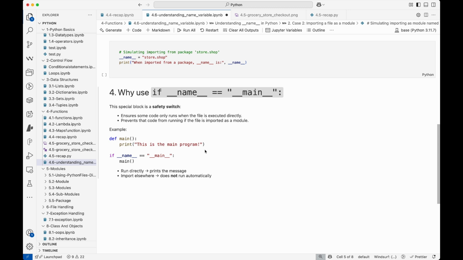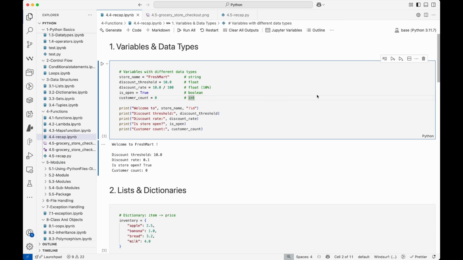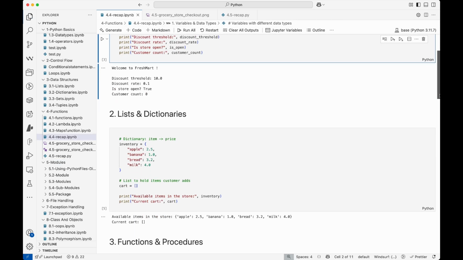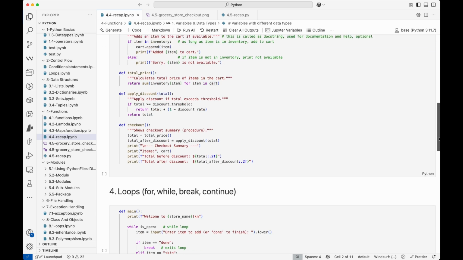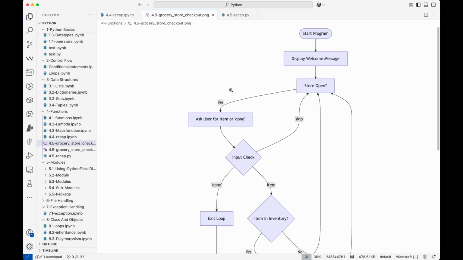With that, let's recap what we discussed in our previous video: variables, data types, list, dictionary, function, procedure, and loops. In this video, we will quickly recap all of these and move forward. In order to recap all of these, I wanted to build a real-world kind of application so that you can easily understand. This is what I want to build: a grocery store checkout system.